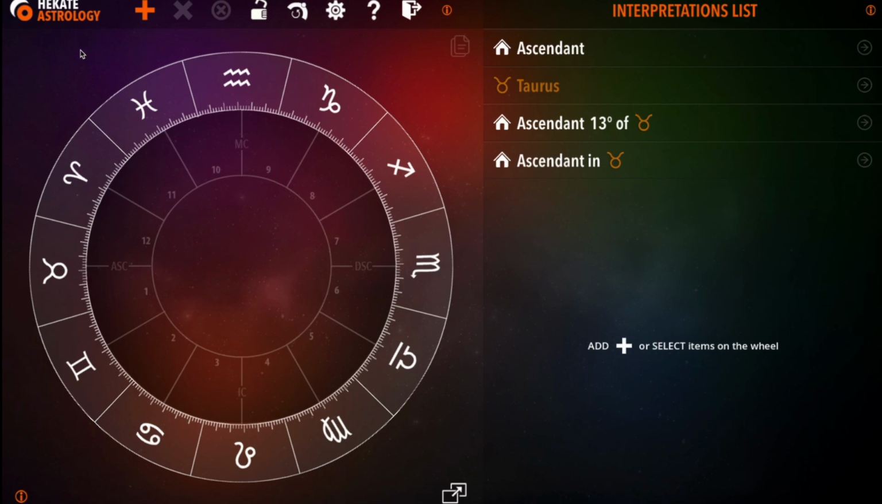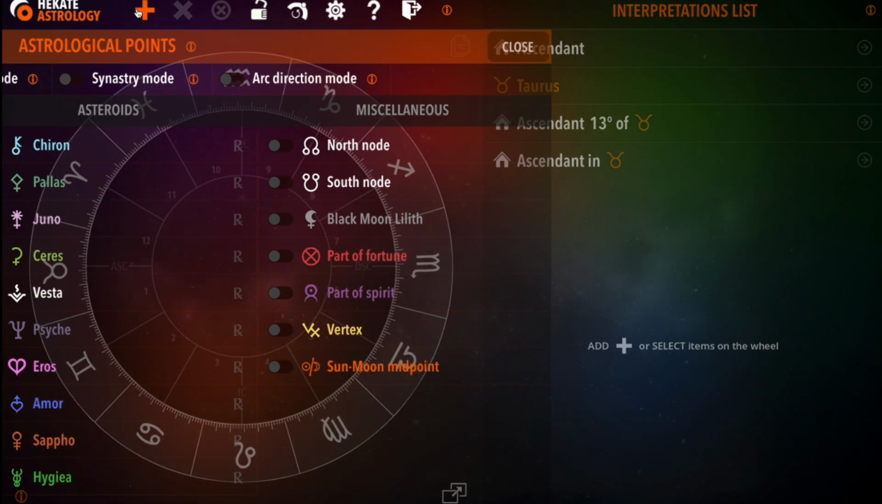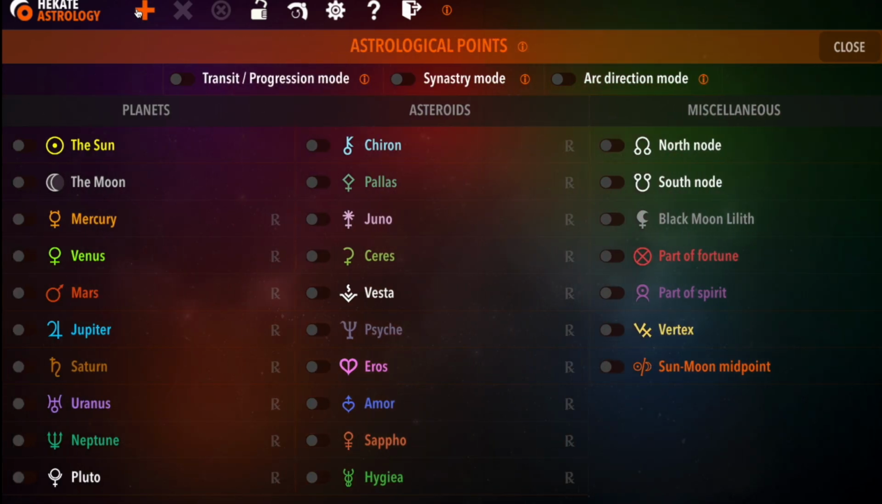To add an item to the screen, tap on the orange plus icon to open the items menu. In this new panel, you will notice that several orange information icons are also present. Do not hesitate to click on these icons to display information relevant to each section.